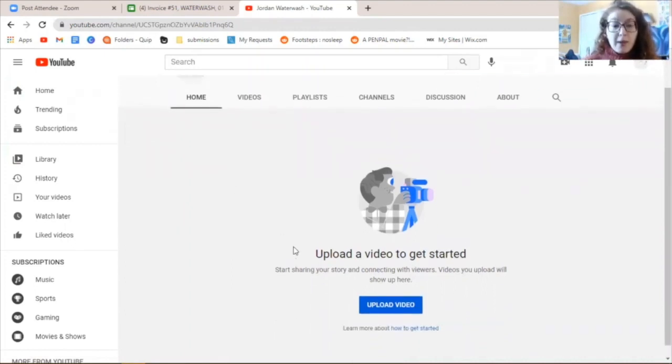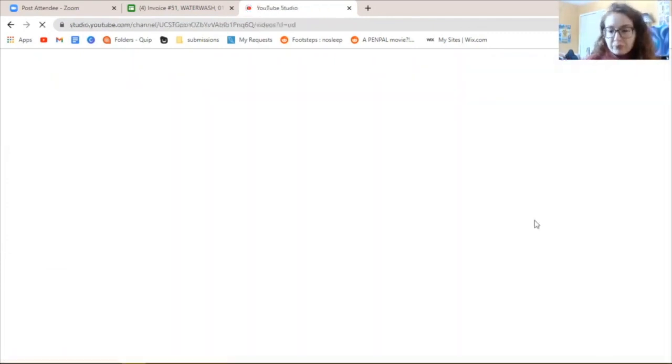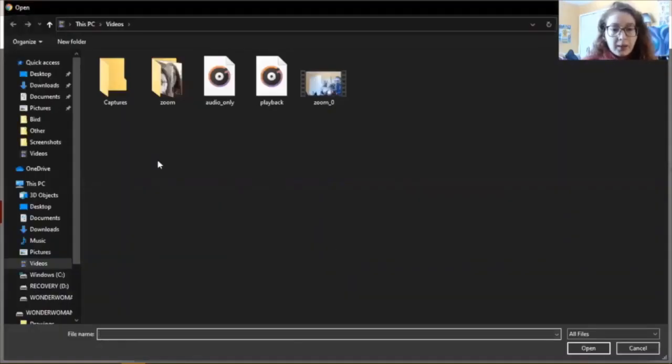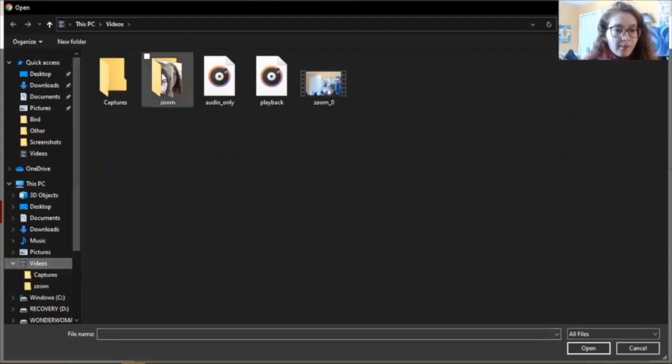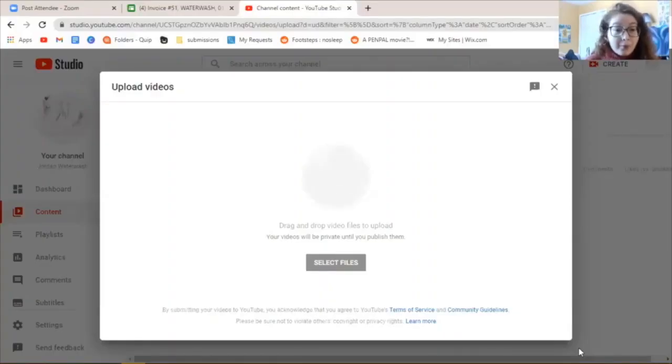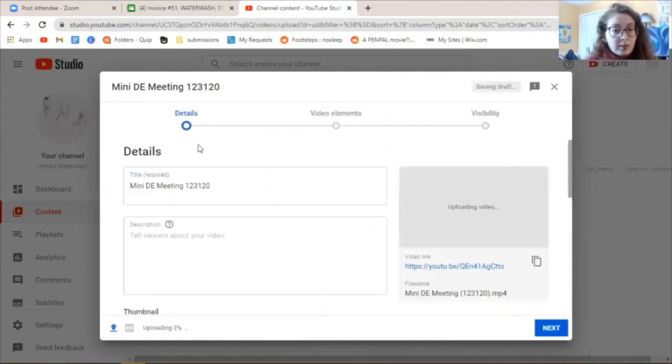But once you want to actually upload one of your calls, which should be recorded via Zoom, you'll just go to upload video, and it'll ask you to select a file. You'll just go ahead and put that file in there. I'm just going to very quickly pick a file that I've already used. Just to make it easy, I'll use a mini DE meeting that I had with my DEs as an example. So this is what screen it'll take you to.